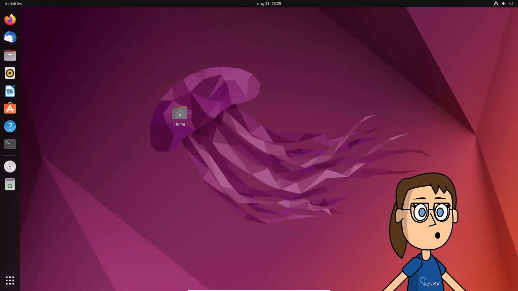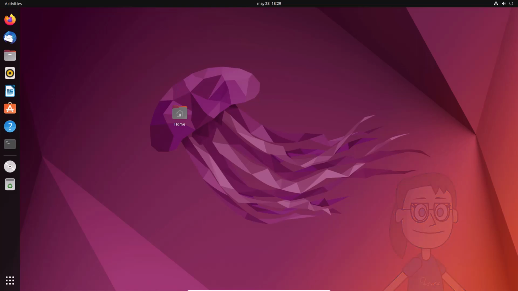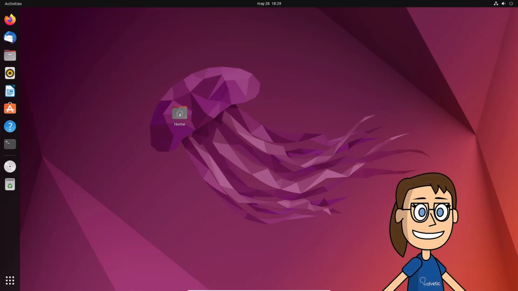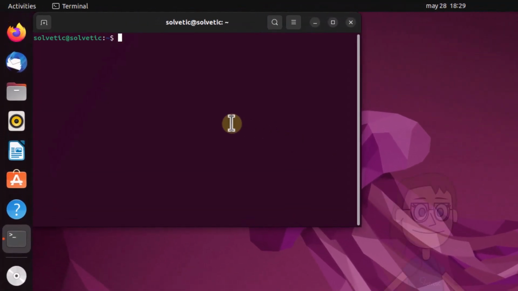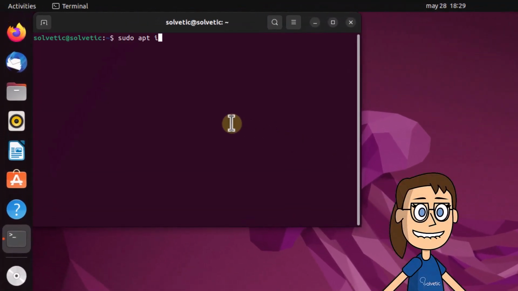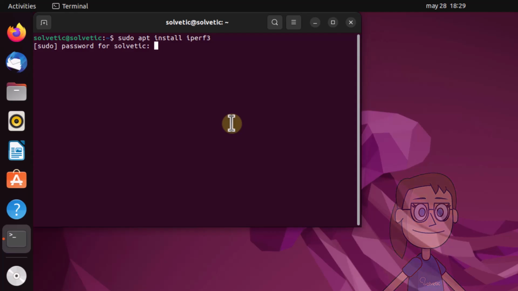Today in Solvetic, we will see how to know different data about the speed performance of your network card in Linux. To begin with, open the terminal on Linux. Once opened, you must install the iperf 3 utility using the command you see on the screen. You should wait for the utility to be installed on Linux.